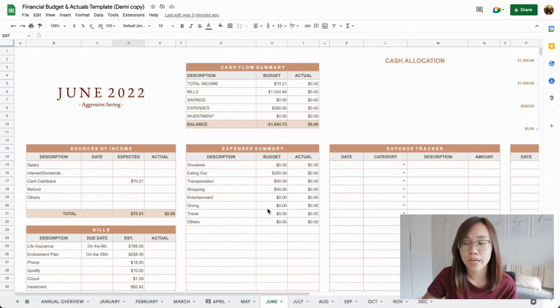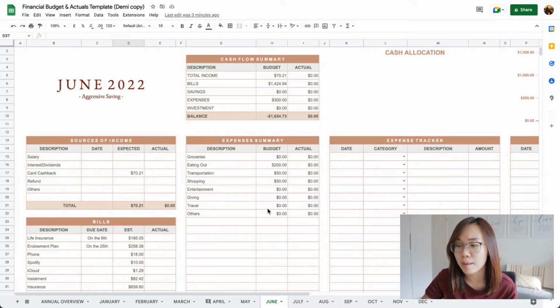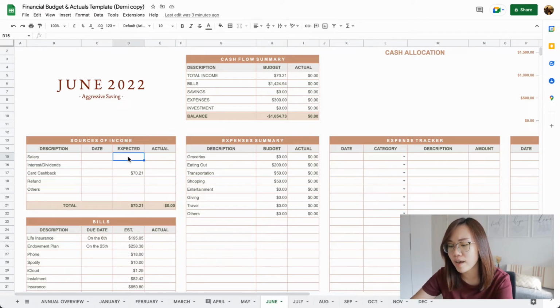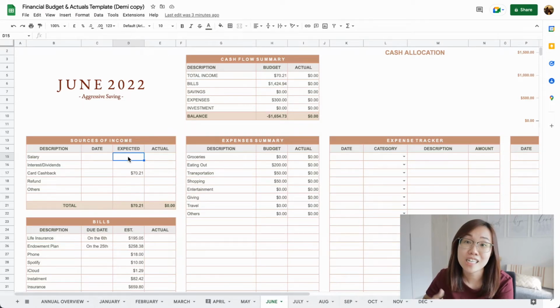So if you go straight to an empty tab, I'm going to bring you guys through June. How you would navigate this spreadsheet is first go to your sources of income. That will always be your first step in this spreadsheet, to key in what you would actually think you would receive in that month. So at the start of the month, I come into the spreadsheet and I key in whatever salary that I receive. So let's say I just started working and I receive $3,000 every single month.